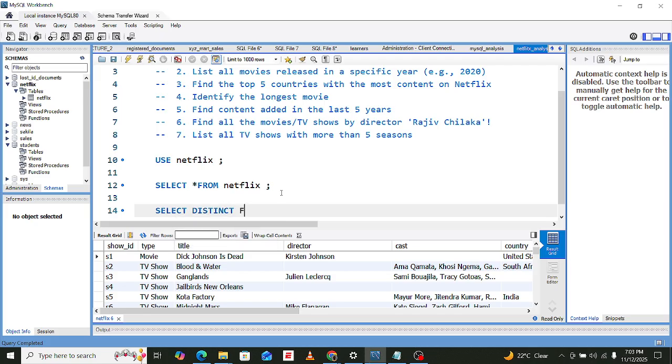Distinct, and this is from Netflix. Netflix, and we see the types of movies that we have here. This is select from, I think it's select all. We are selecting all from Netflix.